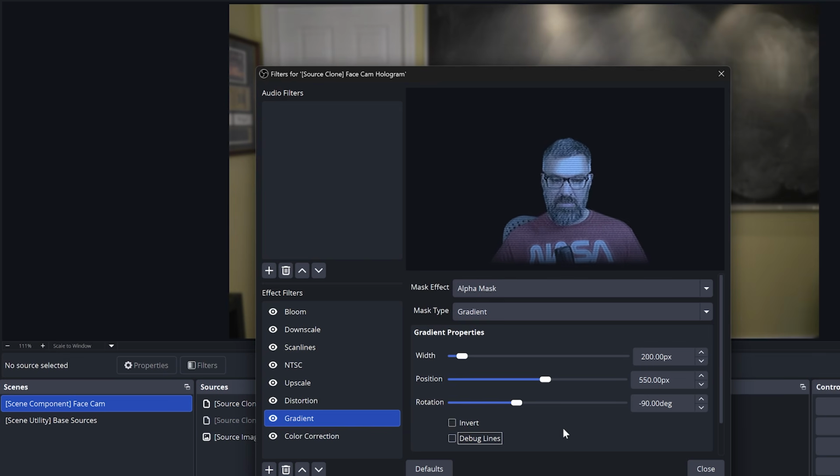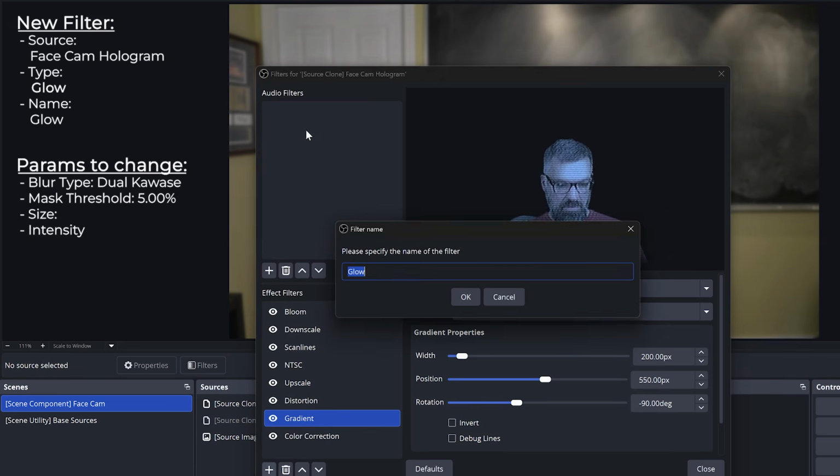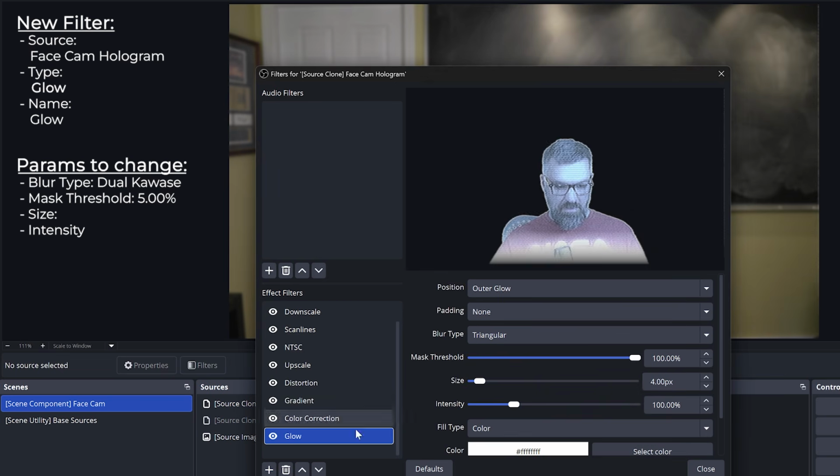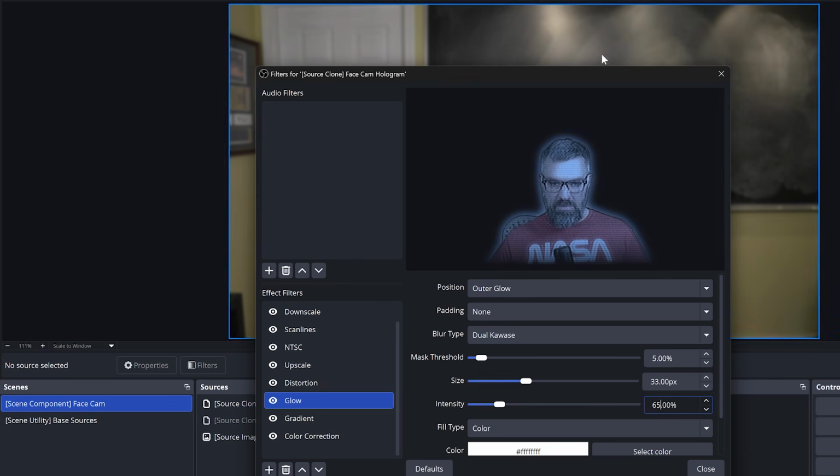And now we're to the final filter to finish the effect, the glow around the hologram. Add a glow filter and drag it between your distortion and gradient filters. Make sure the position is outer glow, padding is none, and set the blur type to dual Kawase. Set your mask threshold to around 5%, the size to 33 pixels, and the intensity to 65%. Leave the fill type as color and the color as white.